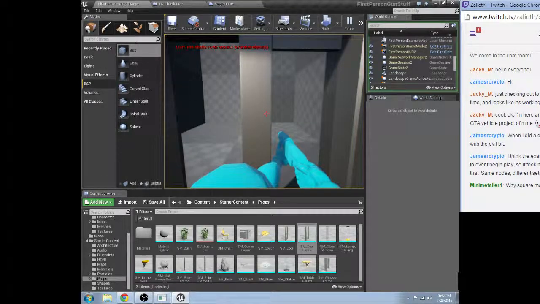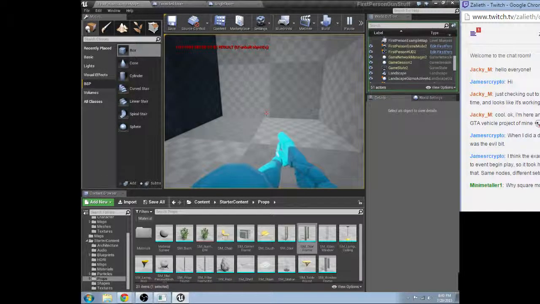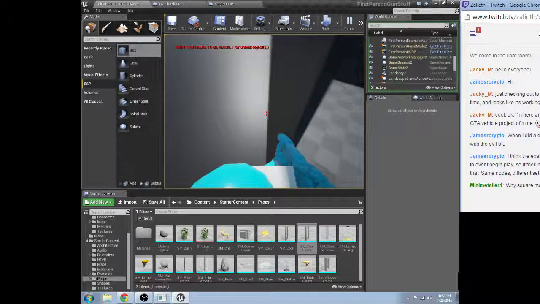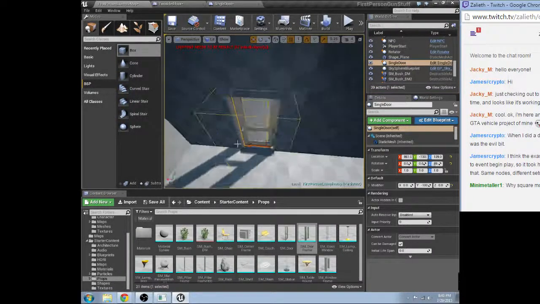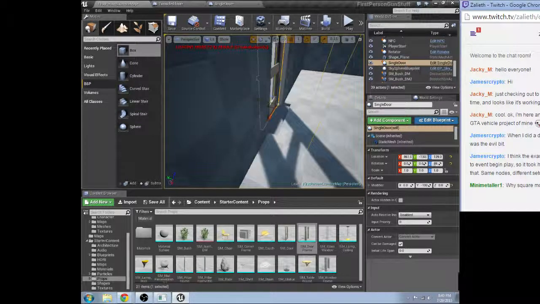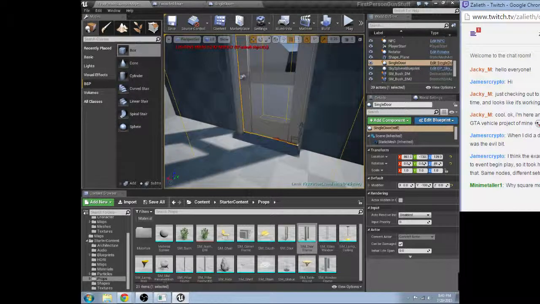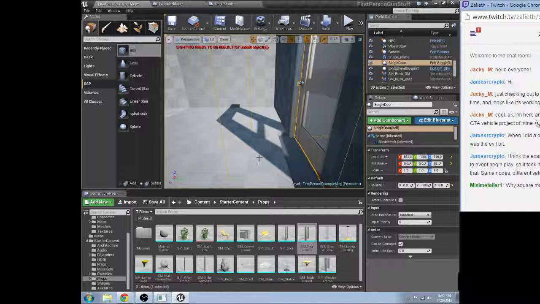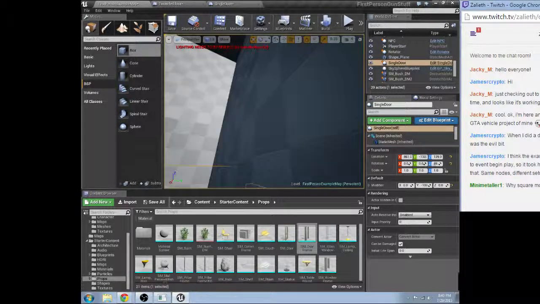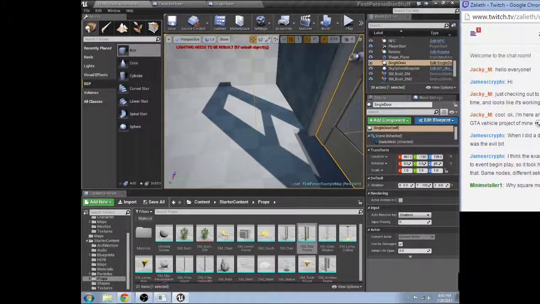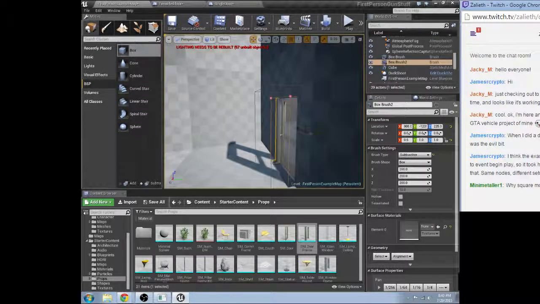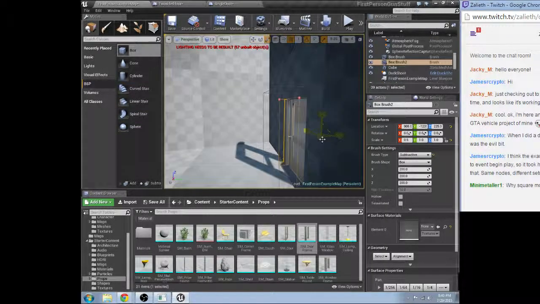Hit this, it opens. Apparently I cannot walk in for reasons. Not exactly sure why. Is the player too tall or something? Or let's stretch that out just a bit so we can actually walk in here.